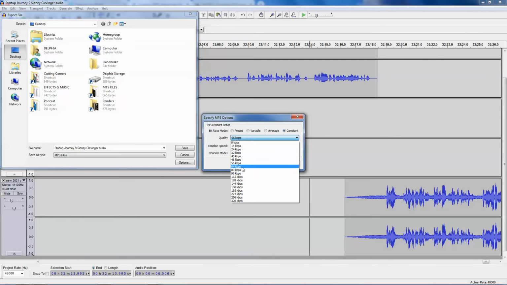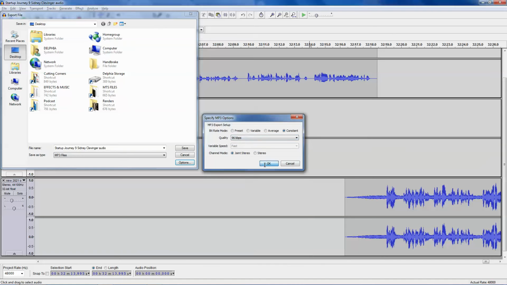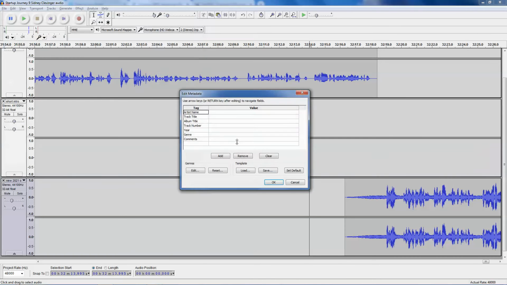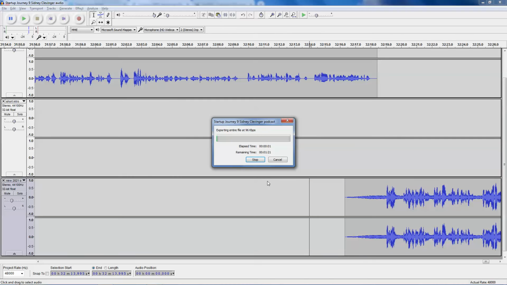Perfect. Now, you export as an MP3 file, click on Options, and then you're going to do 96 kbps. That's the one you want to choose. Hit OK. And I name this Podcast. Save. Okay, and that's how easy it is to take the audio from your video editor as a WAV file, because you want to have the best version of it, into Audacity, add your intro and your outro, and then export it at 96 kbps as an MP3.